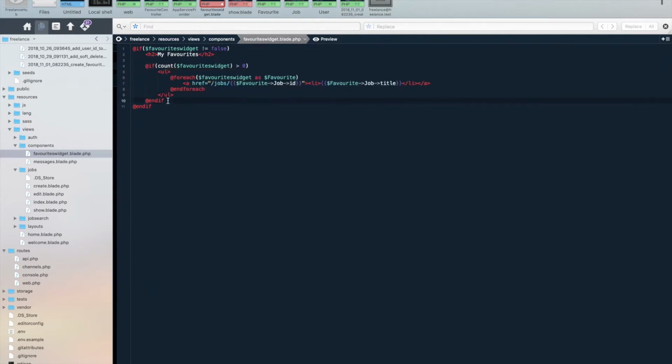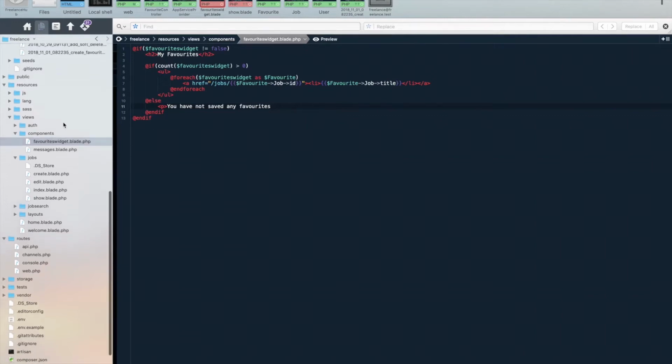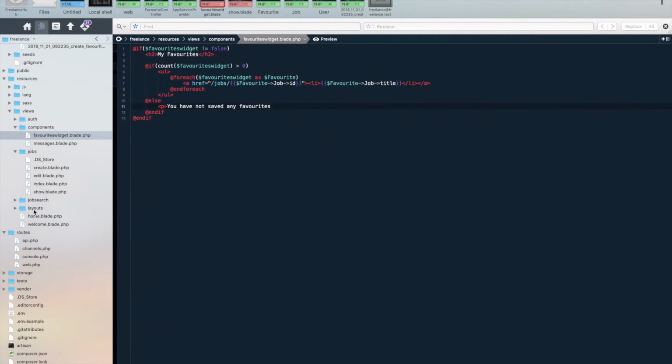Now, if we don't have any items here, we can go at else. We can just add a little paragraph here: You have not saved any favorites. Okay, so that's our widget. This is now going to create a little bit of HTML that basically just lists out our favorites. So if we save that, we now need to insert it into our layout.